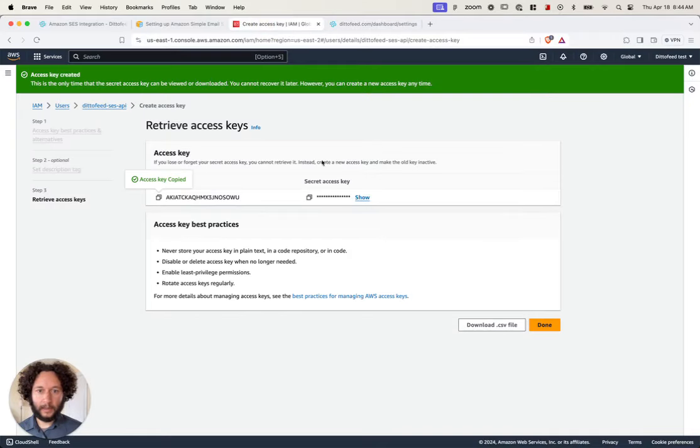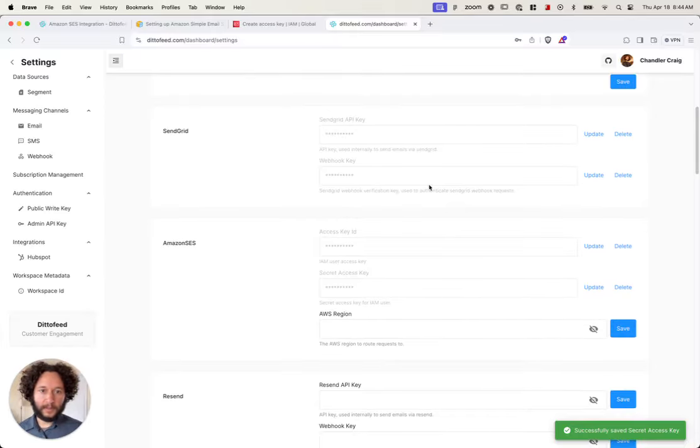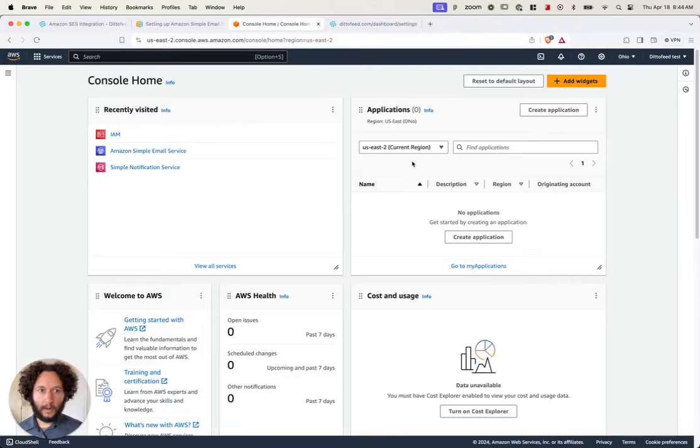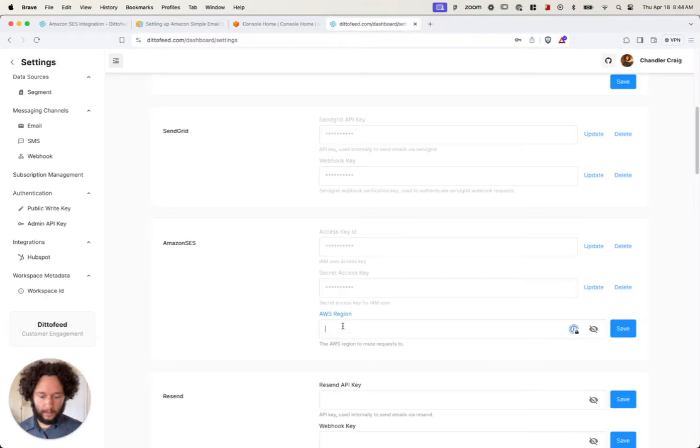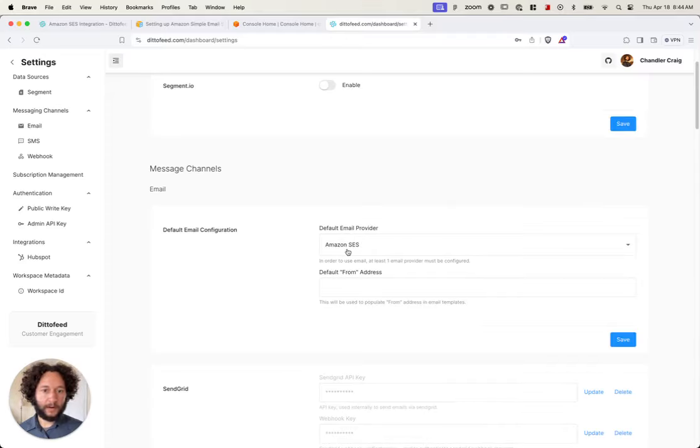Go back, copy your secret access key, paste that in there, hit save. To find your AWS region, you're going to go to AWS, and your region is just this right here. So copy that, throw it in here, hit save. And also remember to set your default email provider here to Amazon SES and hit save.